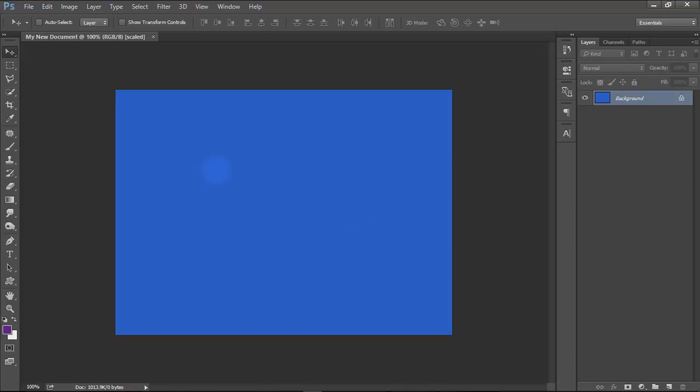So after opening a new document, if I check my layer panel here, I have just one layer named background and it is locked. That means it has been flattened. There's something we call flatten image. We're going to get into that in the next video. Okay, that is creating a new document.